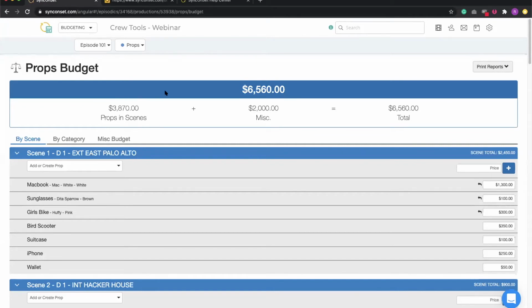But the first thing we'll see at the top of the page is a running total of the items that we're tracking. This is broken out by the props that we've established, as well as any miscellaneous categories that we're tracking. So you can view your props by scene, and this is essentially pulling in any props that we've already created. So if you are adding props to a scene, they're going to filter into your budget automatically. Otherwise, if you wanted to start with your budget and create props from here, you can do so as well.